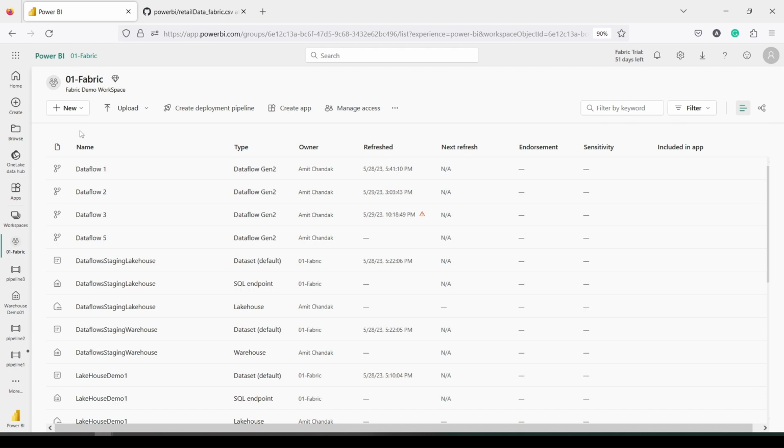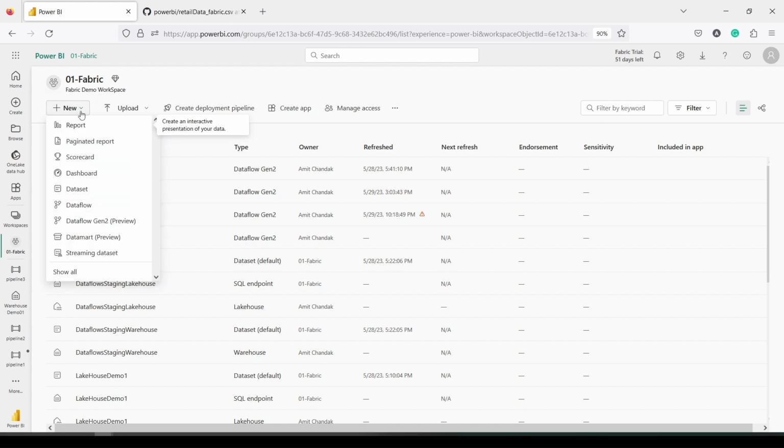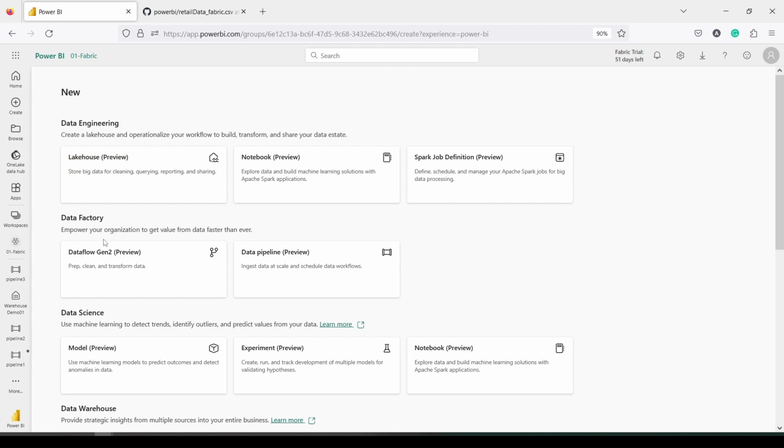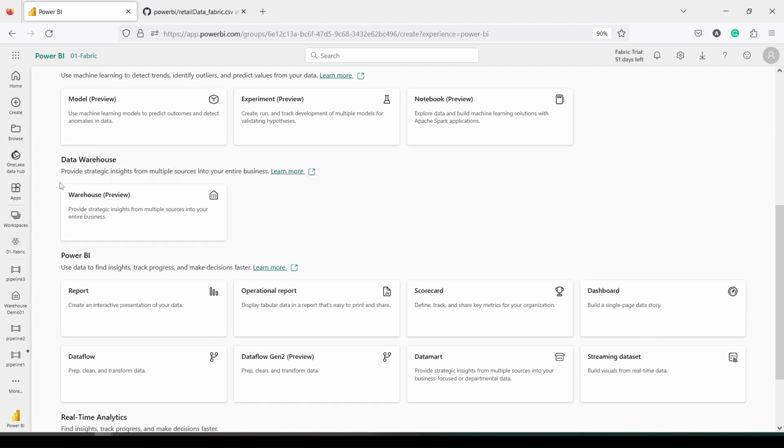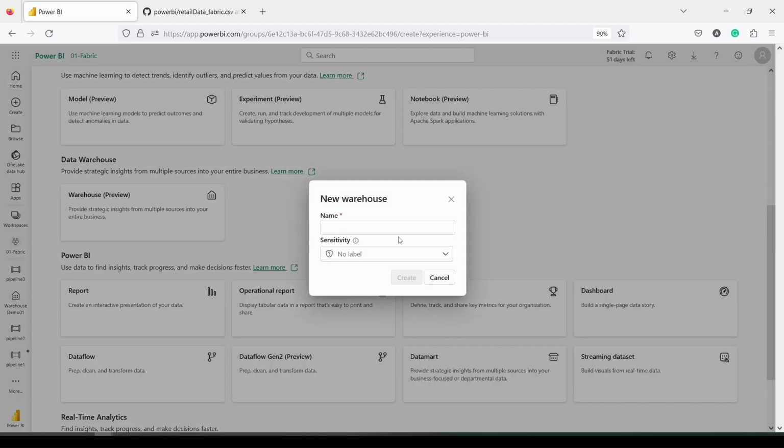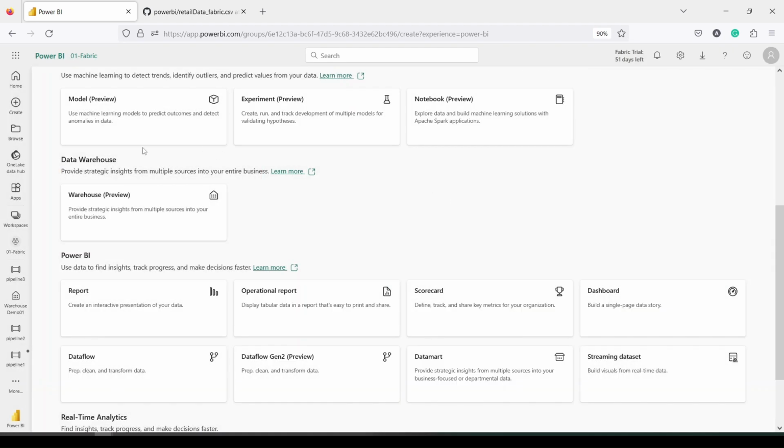Once the workspace is created, you can use the new button here on the top. Just pay attention. In that one, you have to click on show all. Once you see these options, data engineering, data factory, scroll down a little bit and you will see one option for data warehouse. Here, in the data warehouse preview, you have to create the warehouse, give a name and create it. I already created it, so I'm not creating a new one. I'm going to load the data in the existing one only.